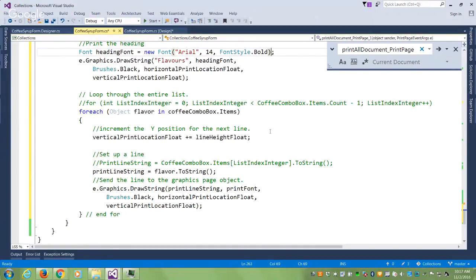So let's now look at a for loop and a foreach loop. So you've seen a while already. Now I'm showing you a for and a foreach. So I'm now going to loop through the entire list of my coffees. I didn't bother to do the syrups. It will be done the same way.